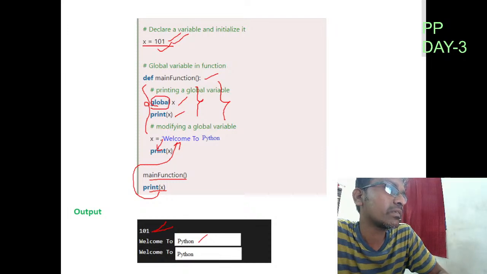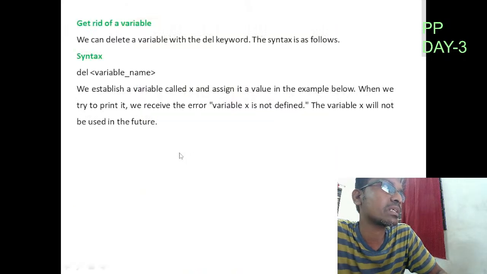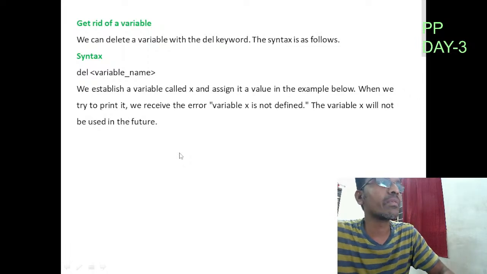After that, the x value will be changed to "welcome to Python". That's why it will go and print welcome to Python. After that, in the calling function, I am going to use print of x. Then it will take the x value, which will be welcome to Python only. I hope you understand what I am saying. So that is about global variables in Python.